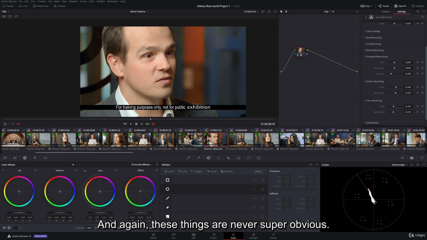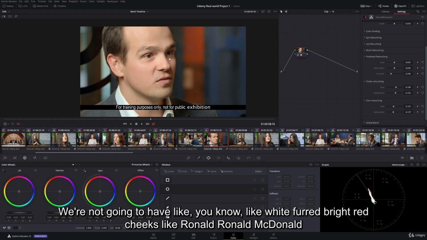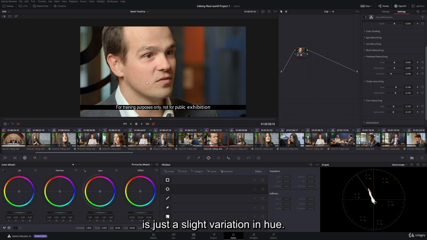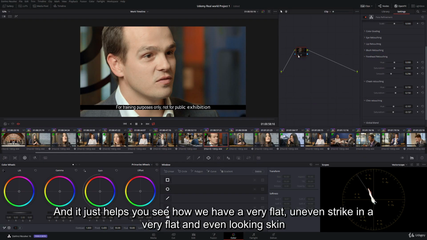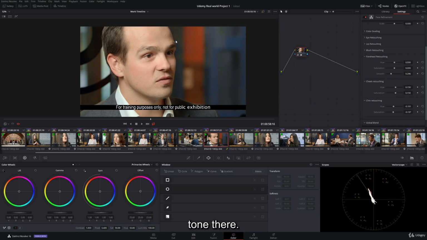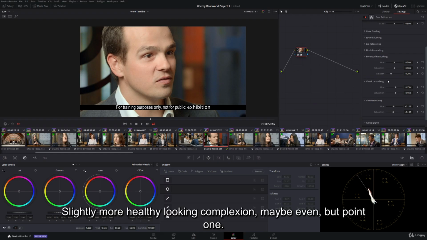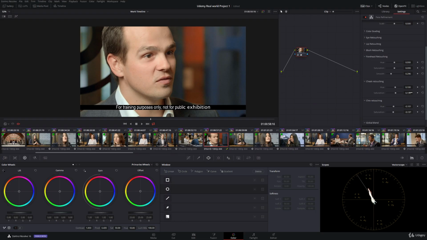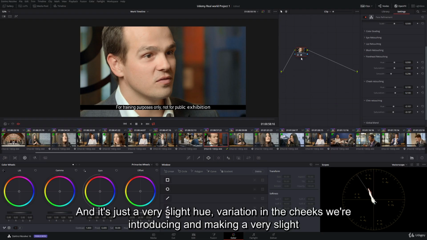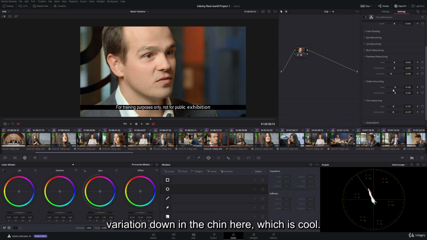And again, these things are never super obvious. We're not going to have like, you know, white forehead, bright red cheeks like Ronald McDonald. It's just a slight variation in hue, and I might just bring that down ever so slightly, maybe 1.5. Cool, and it just helps. You see how we have a very flat, uneven looking skin tone there, and here we just have slightly more healthy looking complexion, maybe even 0.1. And it's just a very slight hue variation in the cheeks we're introducing and making a very slight variation down in the chin here, which is cool.